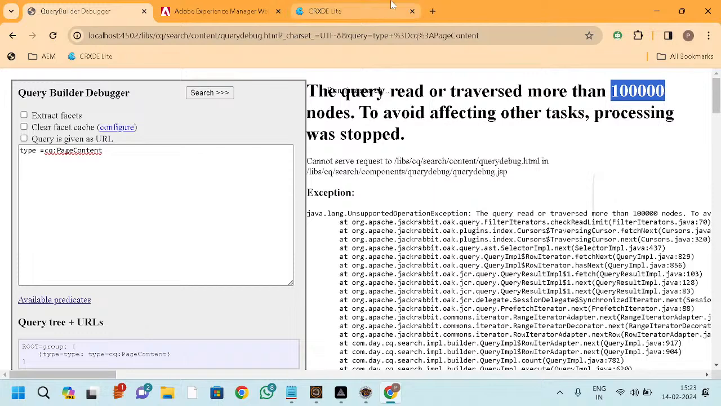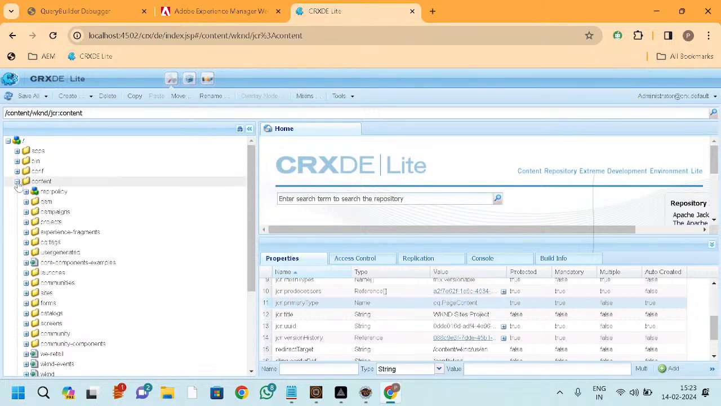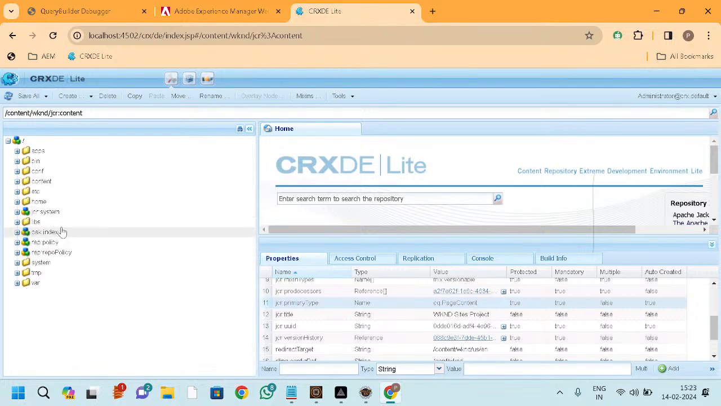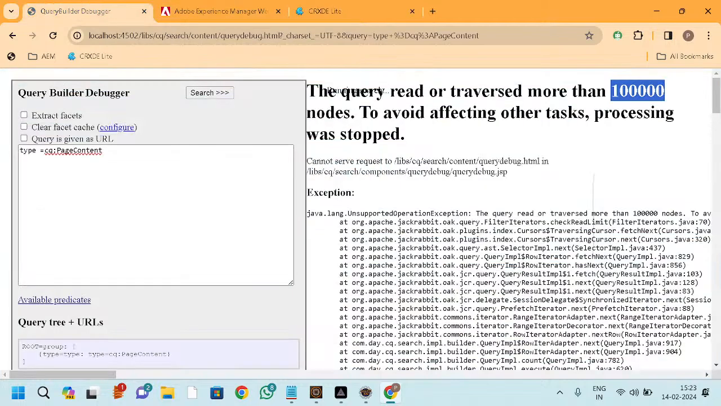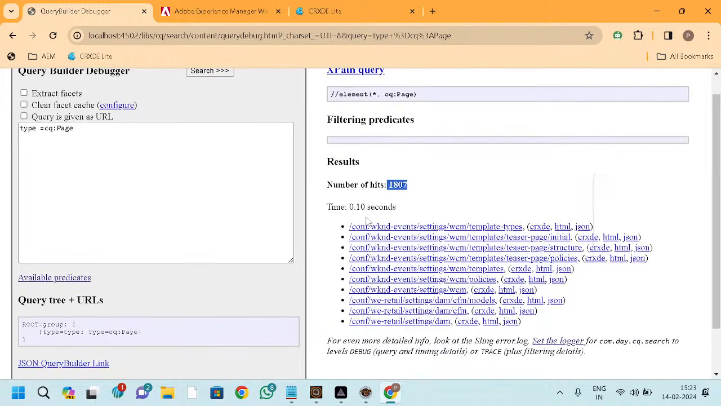Otherwise you can use Oak indexing. So here we have Oak indexing. I think we have discussed it already. You can use Oak indexing and prevent it. So you need to create the Oak index and you can prevent this error, right? So here you can define cq:PageContent. Yeah, that's it. Here you see the total it has returned is 1807. But how much is it showing? Only 10.